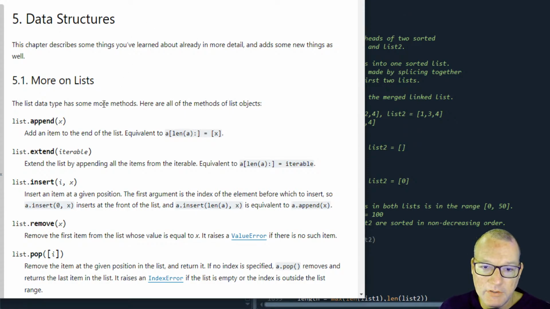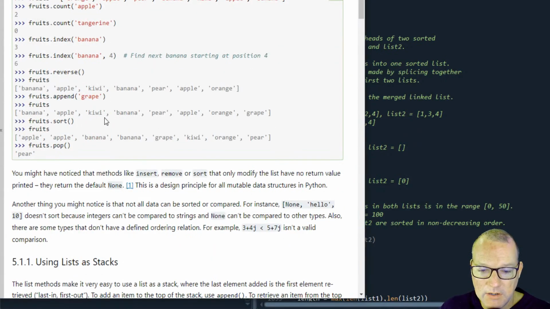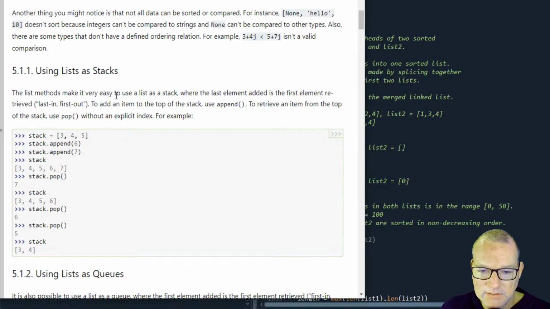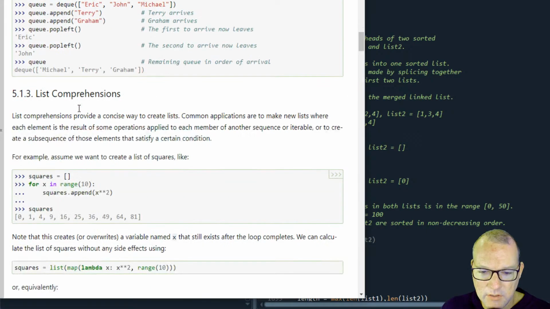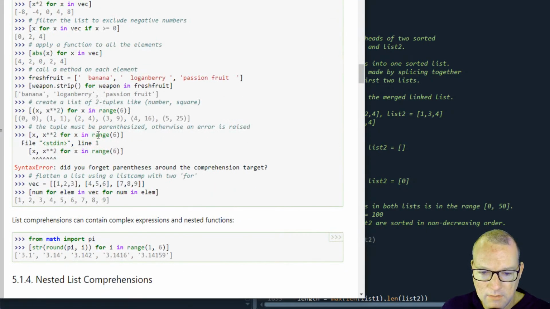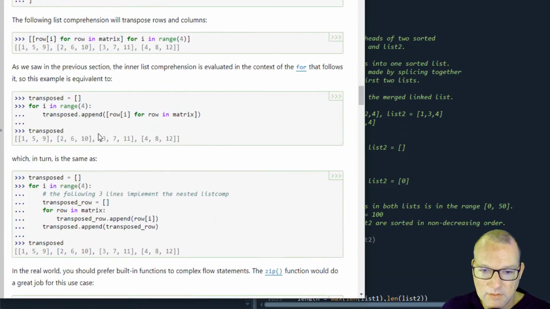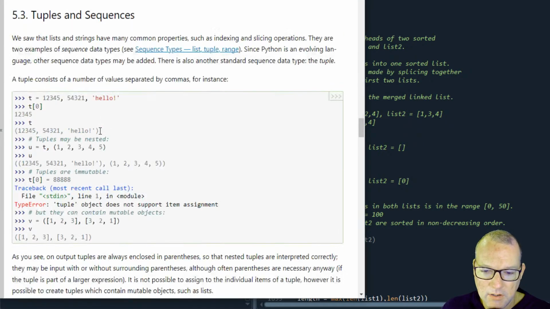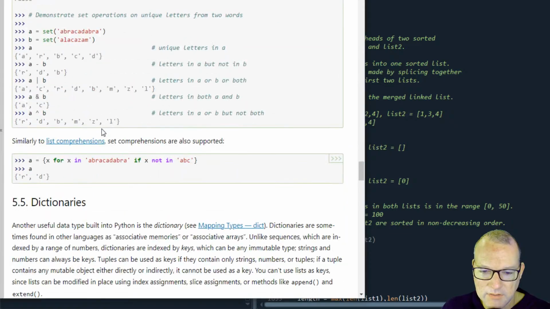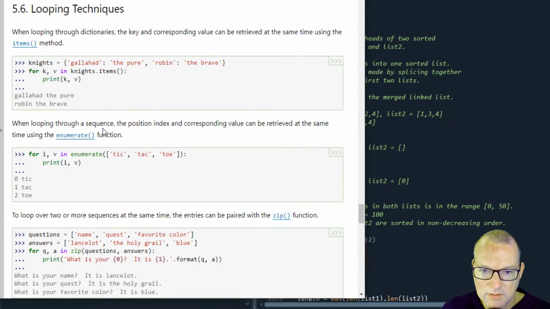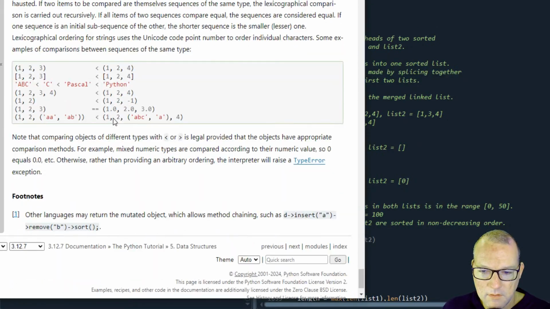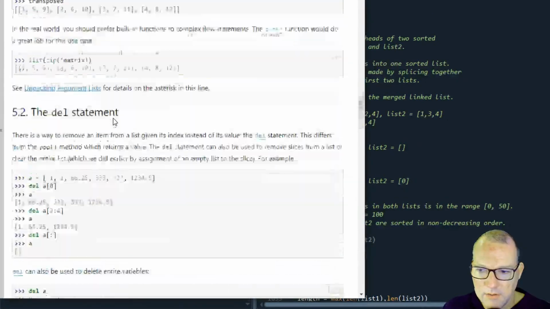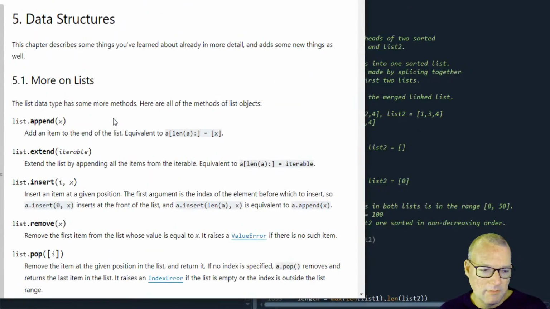All right, so data structures. And then we get into using lists as stacks. And then using lists as queues. And then, let's see, there's nested list comprehension. That gets pretty sophisticated. Sets, dictionaries. Let's see. All right, no linked lists. So we need to figure out.